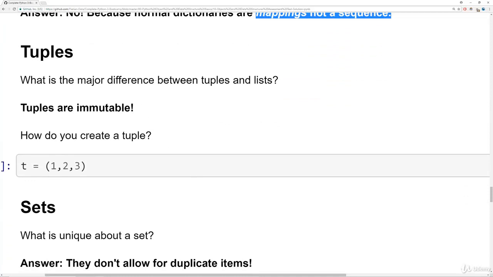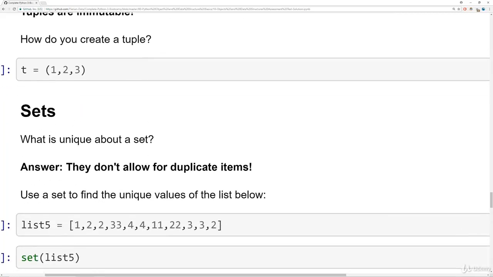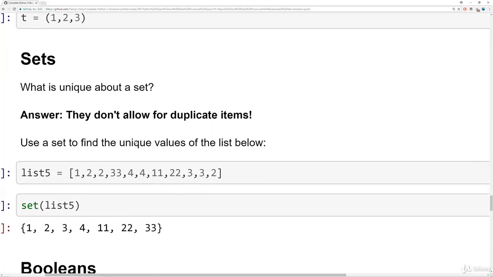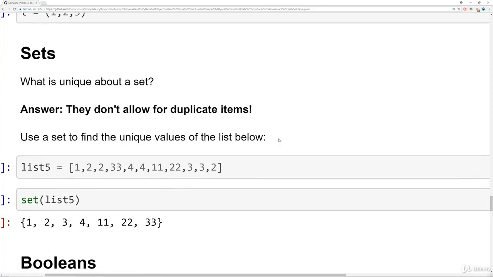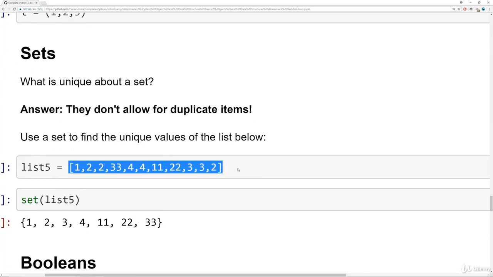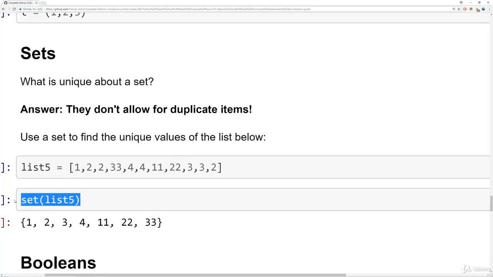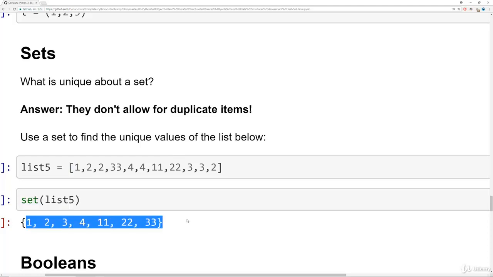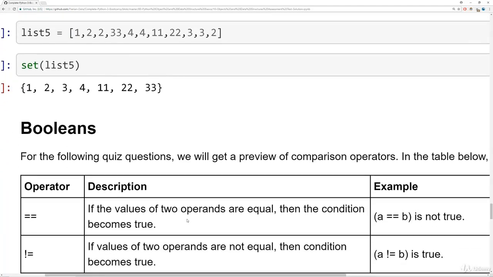Then we have tuples. What's the major difference between tuples and lists? Well, tuples, as we learned, are immutable. And how do you create a tuple? Just with parentheses, as shown here. What's unique about a set? The answer is that they don't allow for duplicate items. So kind of a hint there, just with the word unique. And then we wanted you to use a set to find the unique values of the list below. So here you have this list, and then you pass it in through the set, and now we get all the unique elements of that list.